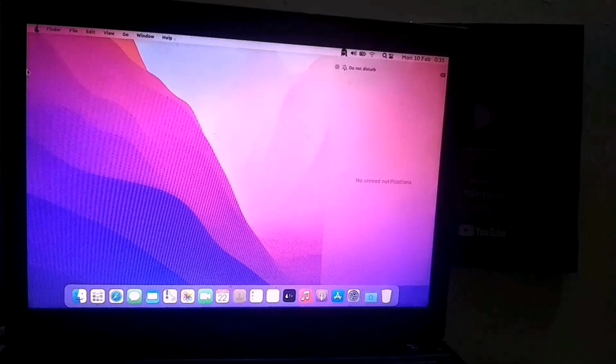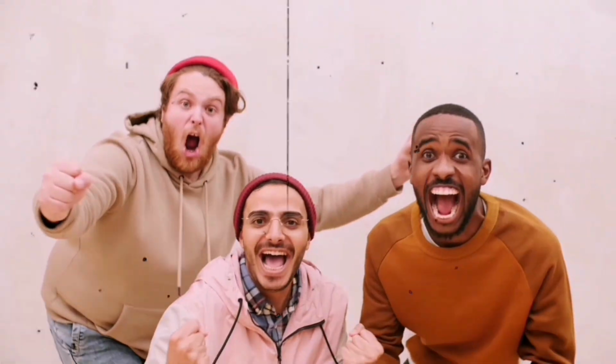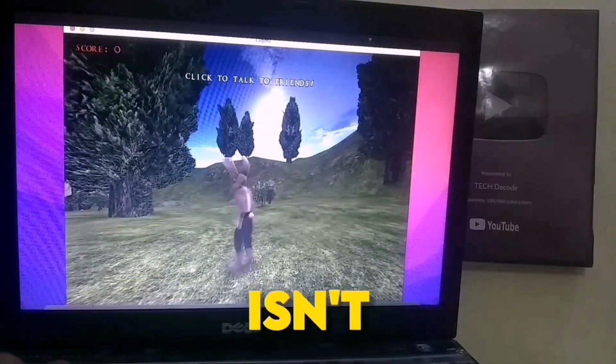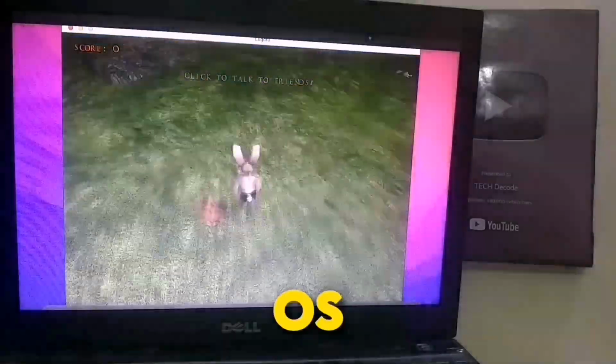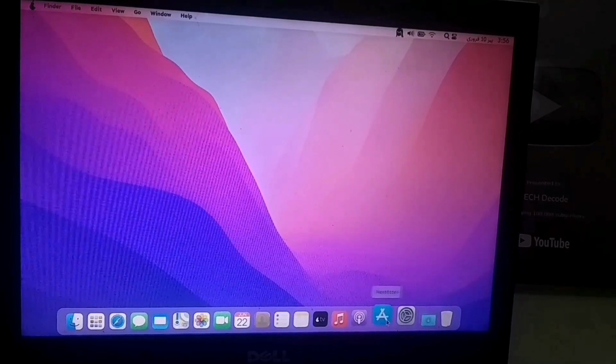Today, we're testing a budget-friendly alternative to macOS on our low-end PC to see how well it actually performs. But before you get too excited, remember, this isn't the real macOS. It's Pear OS, a Linux-based operating system designed to look and feel like Mac.